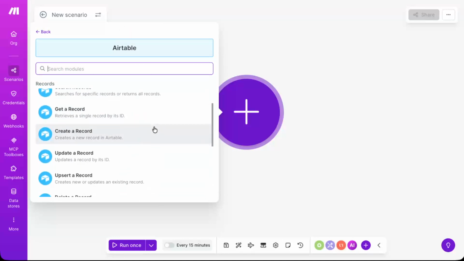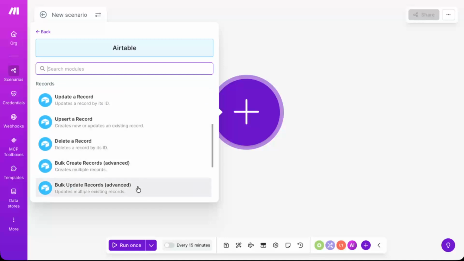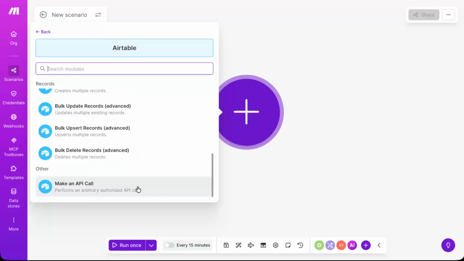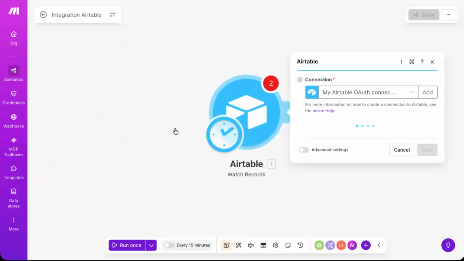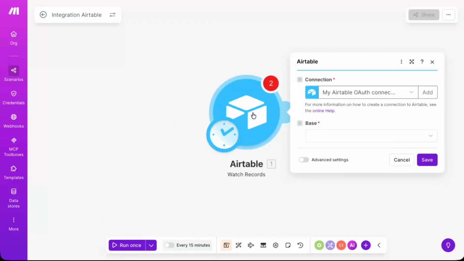Once the app window opens, you'll see a list of modules. These are the specific actions or triggers you can use. For this walkthrough, select the module called Watch Records. This tells Make.com to monitor new or updated records in that app and use those changes to trigger your automation. Now it's time to configure that module.